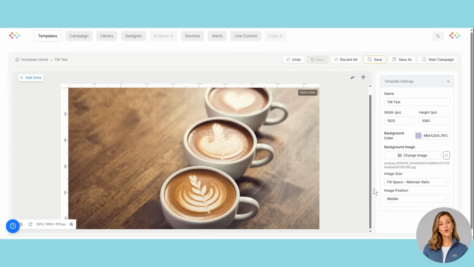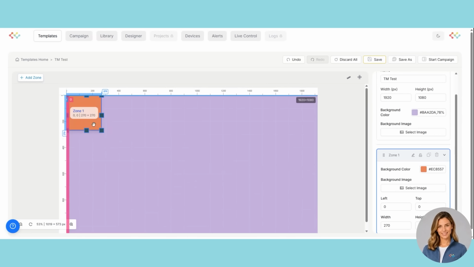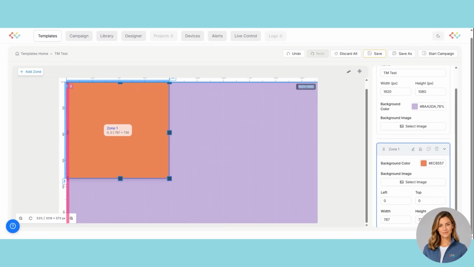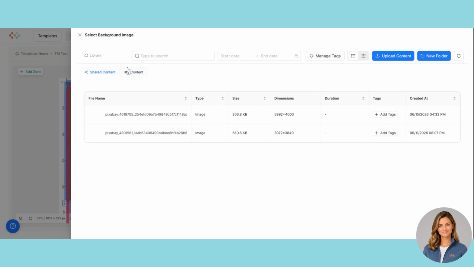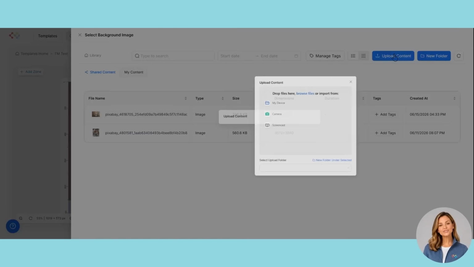Now let's add a zone. Click the Add Zone button at the top. Once the zone is added, you can move it around, drag it into place, and resize it however you'd like. You can also overlap zones if needed. On the right-hand side, under the Zone Settings, you can change the zone color. You can also make the zone an image by selecting content from shared content or by uploading your own image. To upload your own image, click Upload Content, then drag and drop your file or choose it from your device.